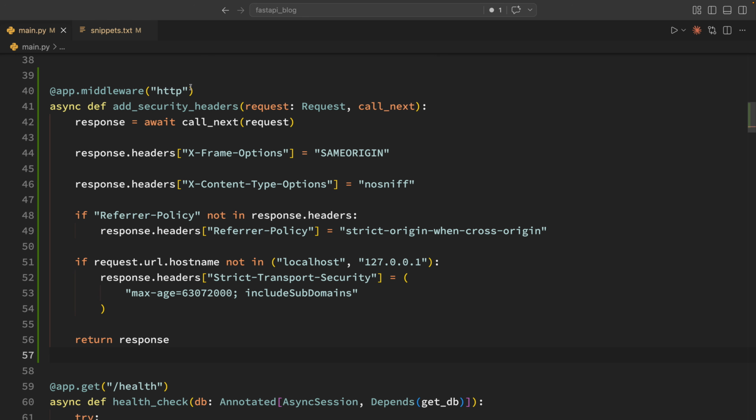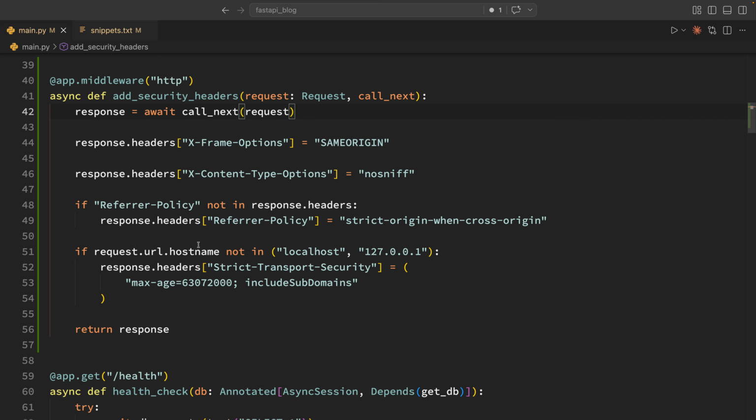You can see the first line here is app.middleware HTTP, and we're calling this function add_security_headers. It takes in the request and call_next as parameters. call_next is a function that passes the request along to whatever route is supposed to handle it and gives us back the response. So middleware sits in the middle of that. It can do something before the request is handled or after or both. In our case, we are letting the request go through normally with this call_next, and then we are taking that response and adding headers to the response before it gets sent back to the client.